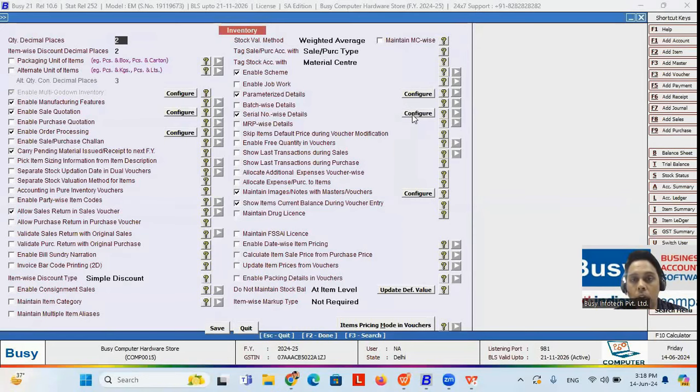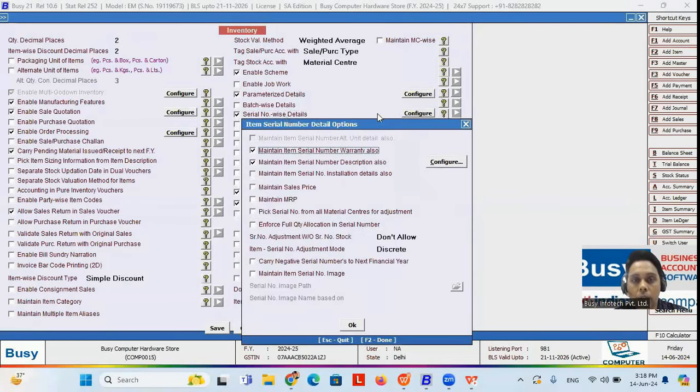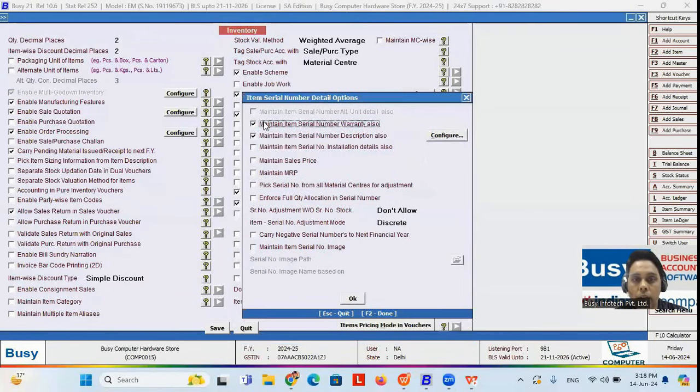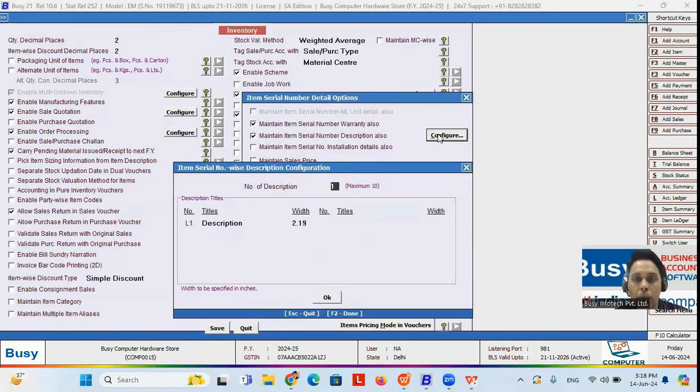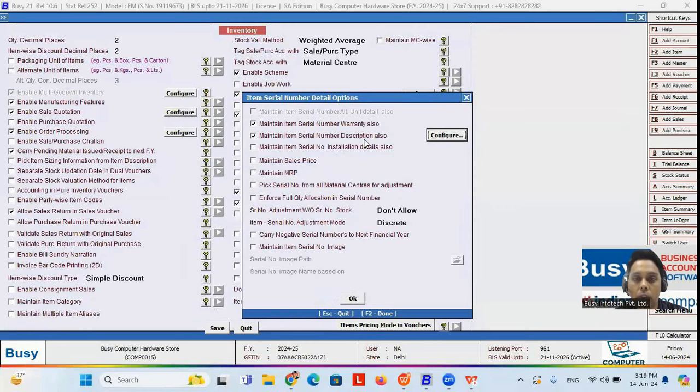If you click on this serial number and click on the Configure button, you will get another feature called Maintain Serial Number Wise Warranty. If you click on this, you can manage your serial number wise warranty or tracking system. Along with that, if you need to create certain description columns for that particular serial number, for example a model number or a brand name, you can also put it on the basis of serial number. So you can create description columns along with the serial number.